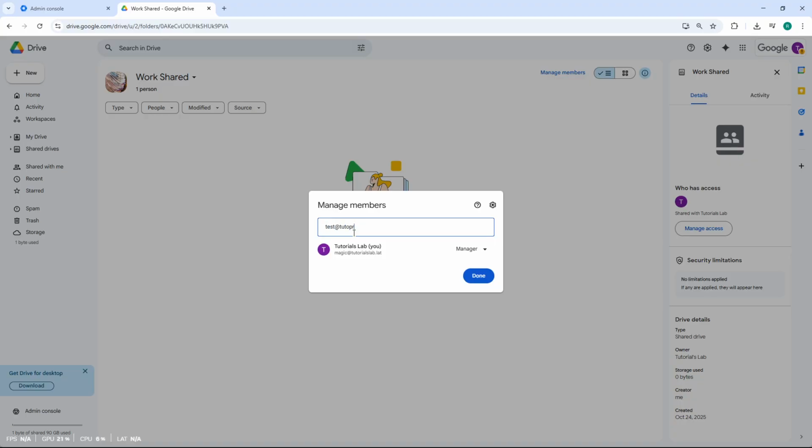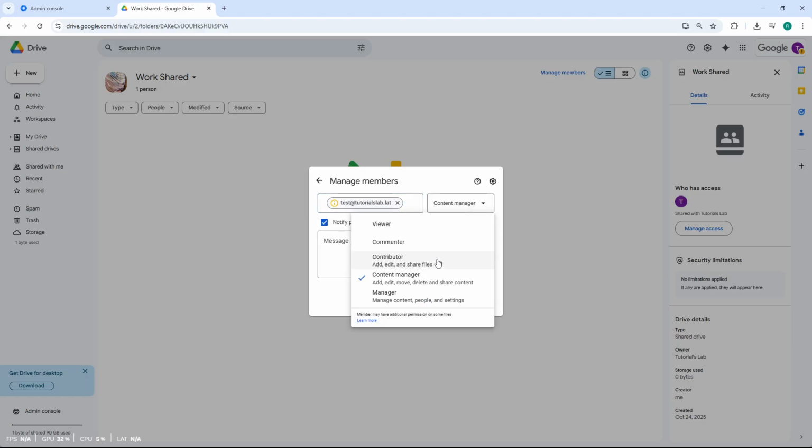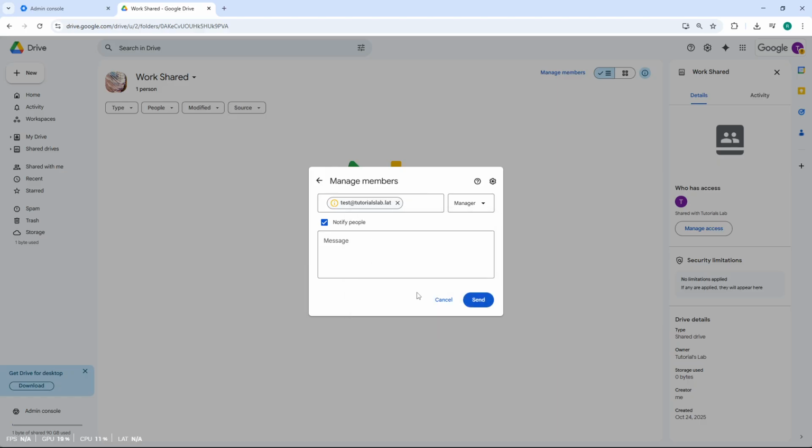In the window that opens, type the email addresses of the people you want to invite to the shared drive. After entering each email, you'll need to assign a role. You can choose from options like manager, contributor, or viewer depending on what level of access each person needs. Managers have full control, contributors can add and edit files, and viewers can only see content. Once you've assigned roles, click Send to invite them.